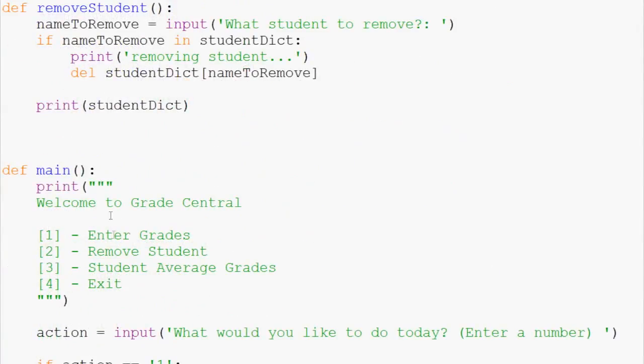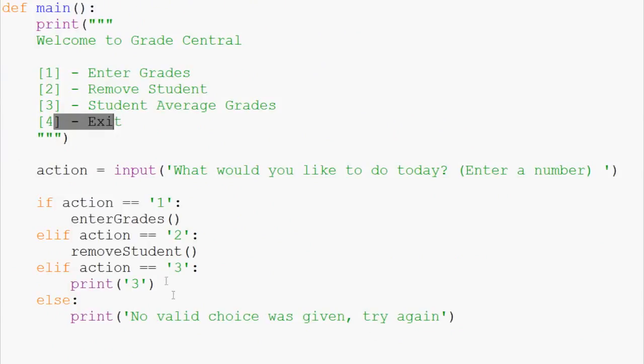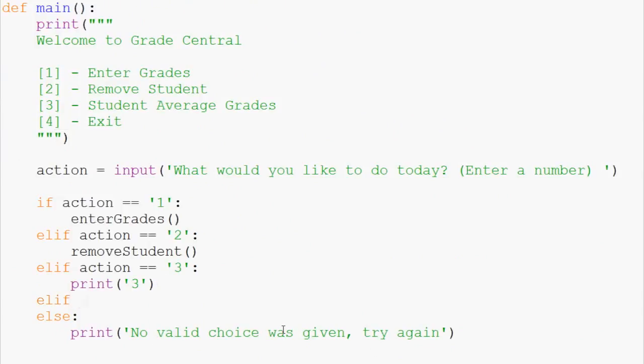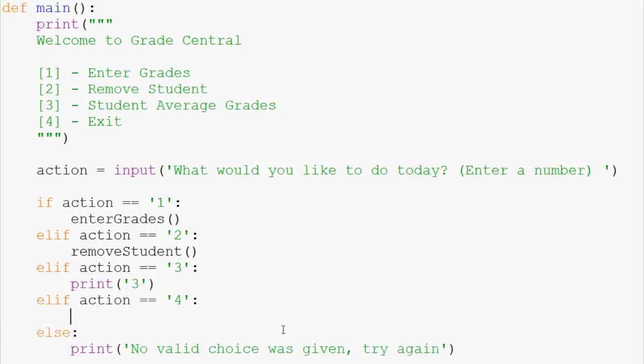Okay, now we just have one more thing. Well, actually two more, but exit's very simple. Exit, we'll say elif, we never even added it actually. Elif action equals 4. In this case, we just need to exit. Let's go ahead and just call exit, and this will actually exit even IDLE and all of that, and if you were running it via command line, it would exit. So we can save that.